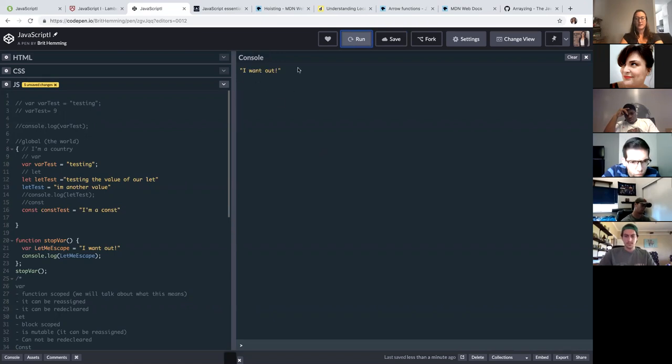And now we see it here. I want out. So this line of code, line 24 here, where it just says stop var, this is me invoking the function. So the function needs to be invoked before it works. And by using these parentheses, they trigger inside of our compiler the invocation of stop var, which is the function declaration. So lots of jargony terms there for you.